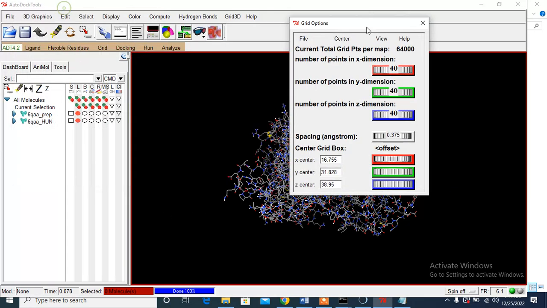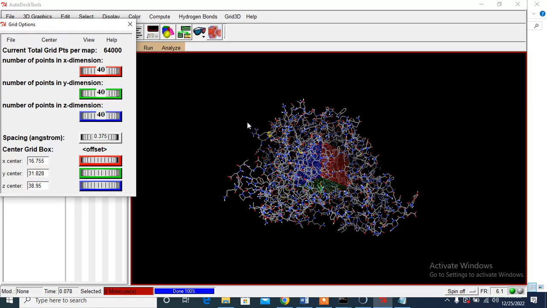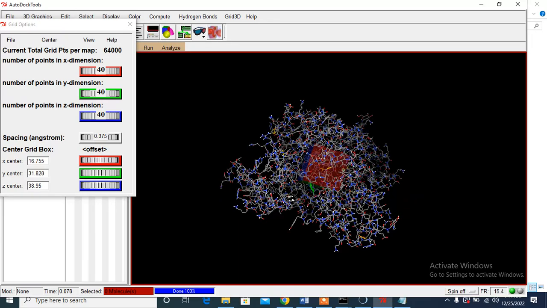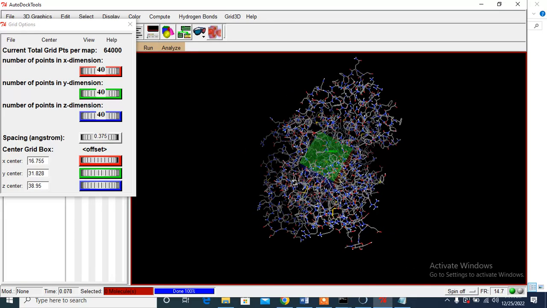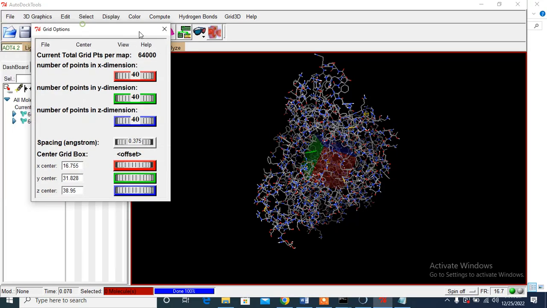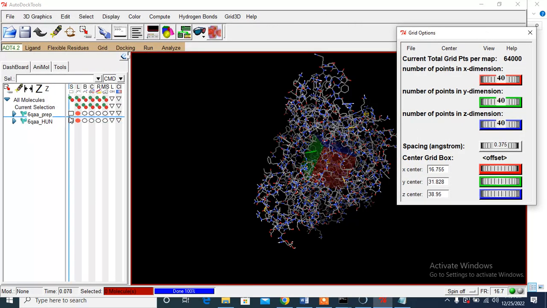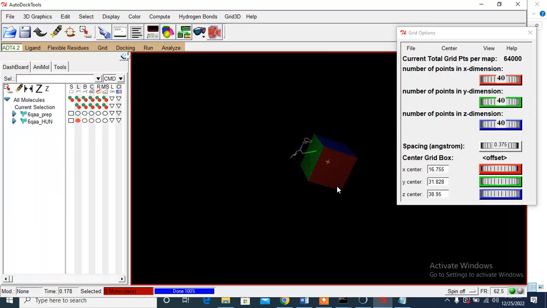Here is the grid box. You can see the grid box over here. I think all of you can see the box around the receptor. Okay, please check that this box is covering the ligand. So I need to make the center of the ligand. Center, then center on the ligand. So this is now in the center of the ligand. So these are the parameters which I will use in my docking.